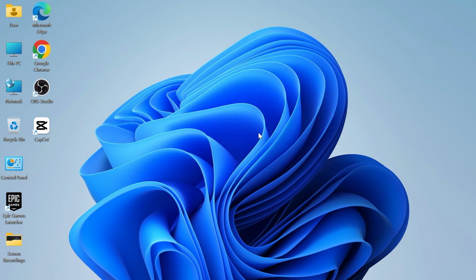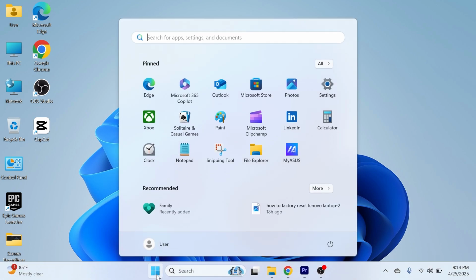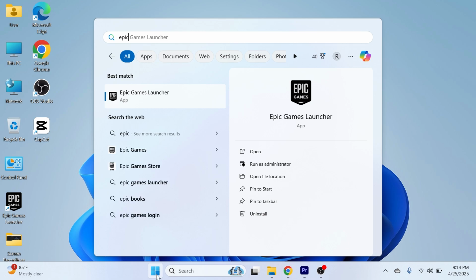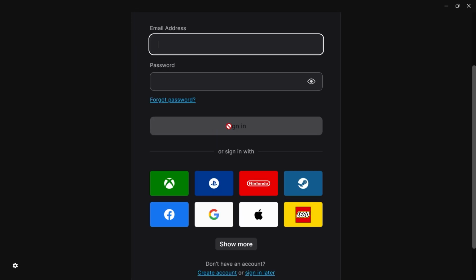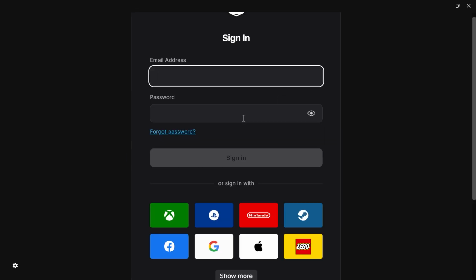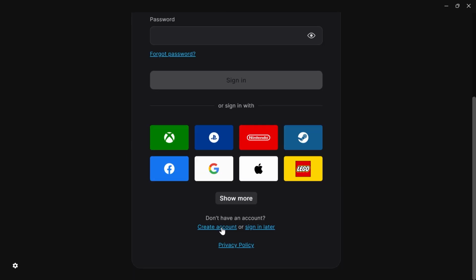Once you've finally gone through all of the steps, you can open up your start menu and just search for Epic Games and click on the Epic Games Launcher. Now from here, you'll need to go and sign in to your Epic Games account. You can use your email address and password, or you can sign in with one of the social links below. If you don't already have an Epic Games account, you can scroll down to the bottom and click on create account.